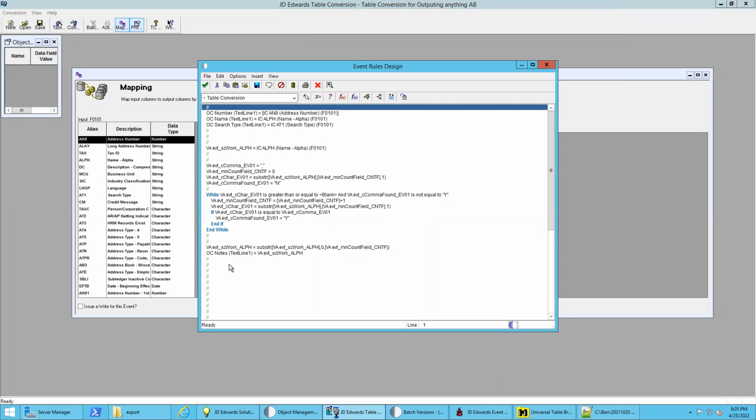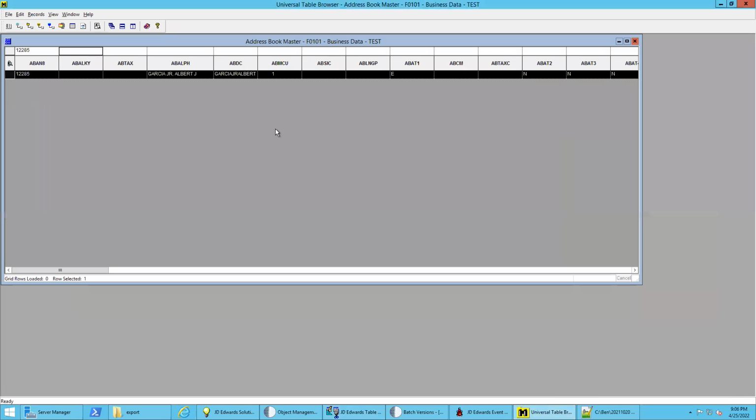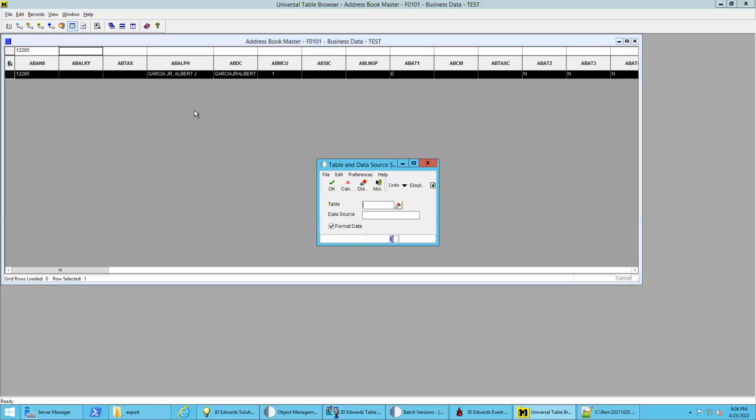Okay, I'm going to do one more thing, and instead of notes, I'm going to look at the data real quick. I'm going to see if I can grab a phone number. And 12285.